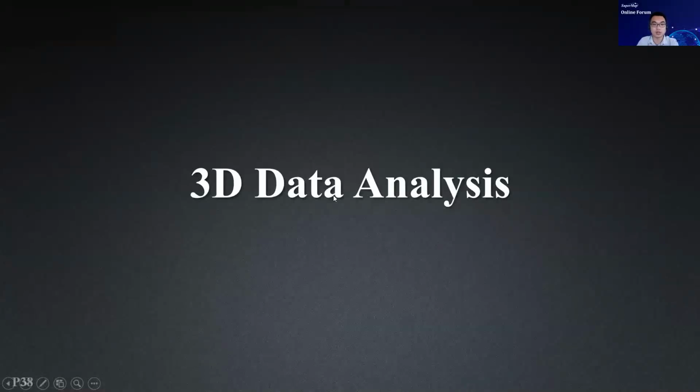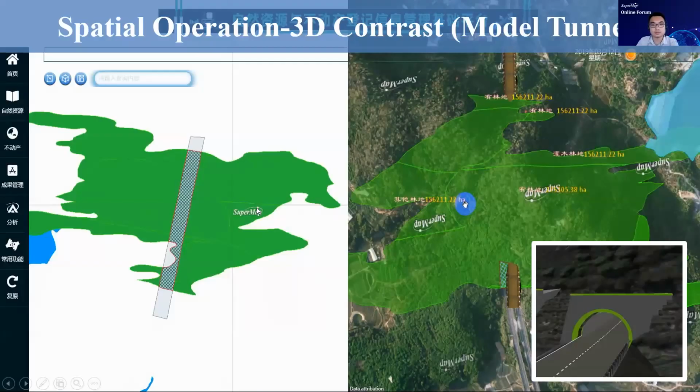And also for the GIS, we can provide some 3D analysis functions. Like here, this picture shows a tunnel. And for the tunnel, we have to integrate this data with the terrain. So we have to do some modification for the terrain, then put the tunnel inside the terrain. So here we call this function the spatial operation.